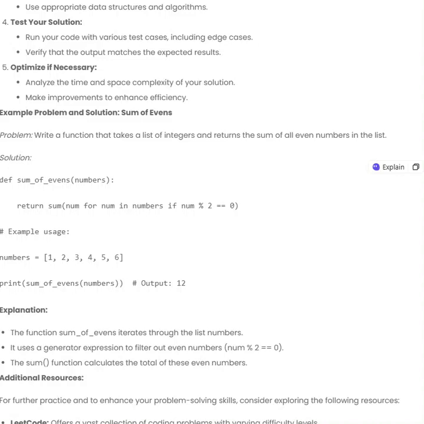This is a function, and the numbers are what we will provide. The code is this: return sum of num for num in numbers, if num modulus 2 equals 0. If the modulus is 0, then that number will be calculated.